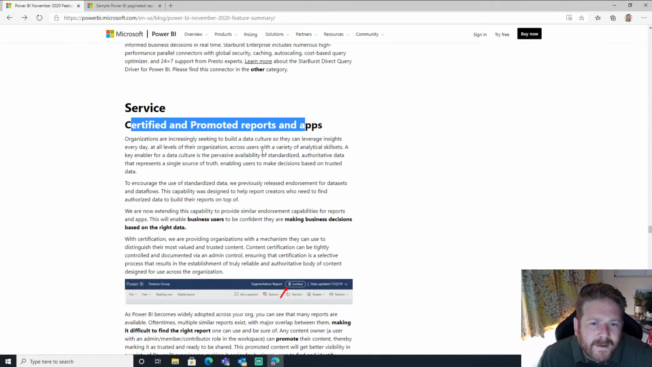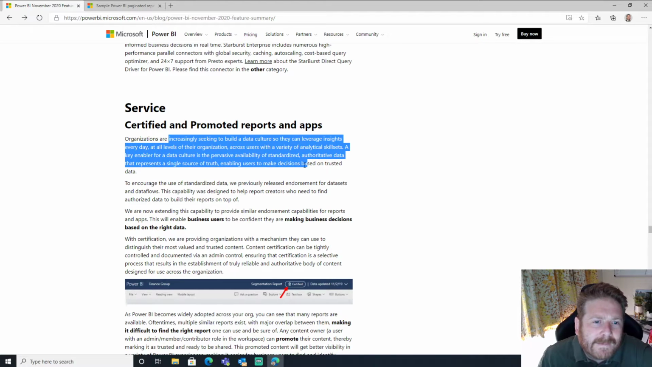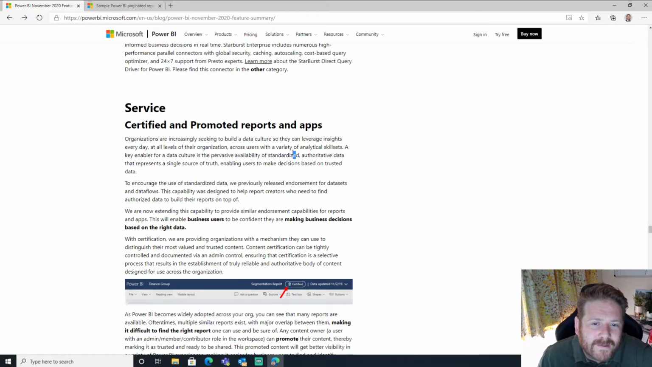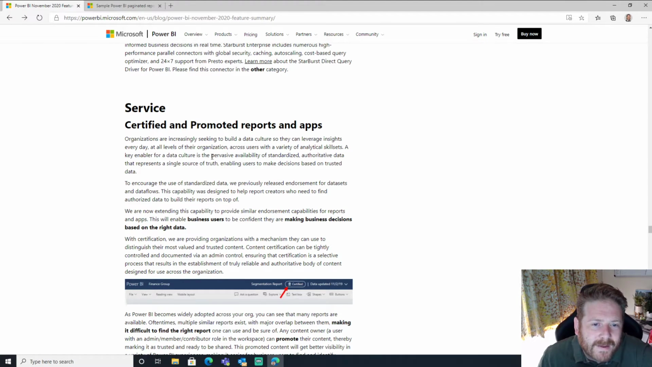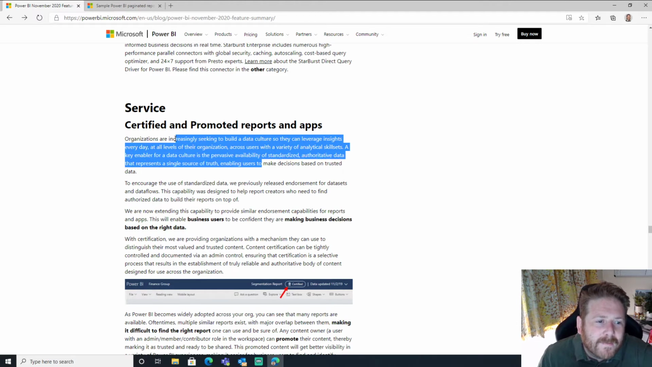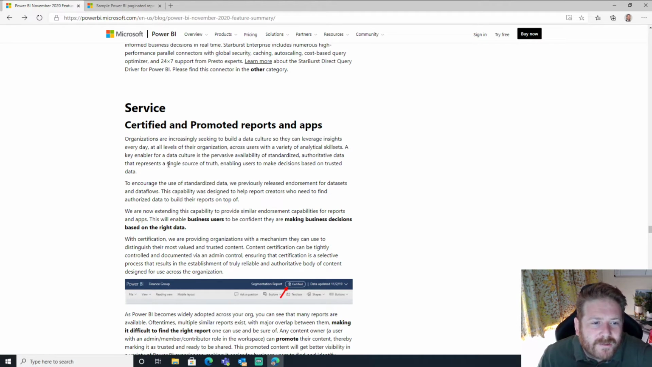Okay. Certified and promoted reports and apps. Organizations are increasingly seeking to build a data culture so that they can leverage insights every day at all levels of the organization, according to users with a variety of analytical skill sets. A key enabler for data culture is a pervasive ability of standardized, authoritative data that represents the single source of truth. There it is, people. We finally found the single source of truth, enabling users to make decisions based on trusted data.